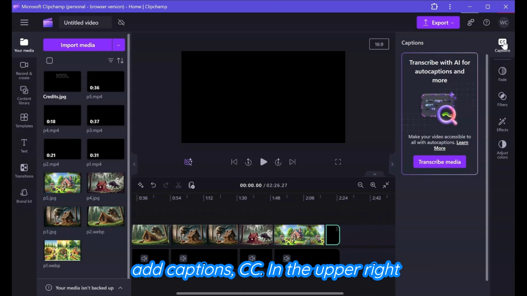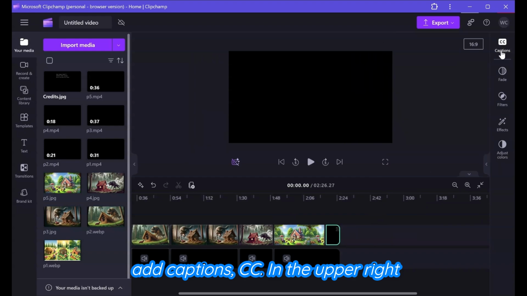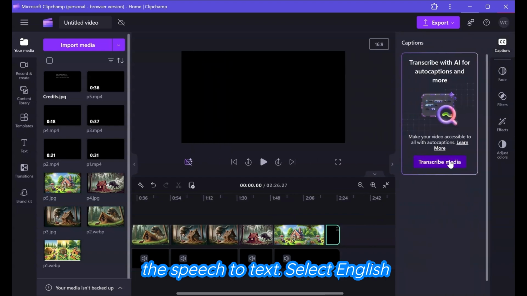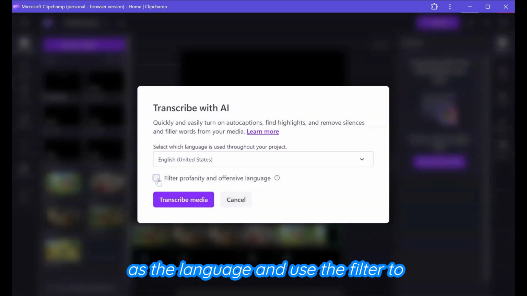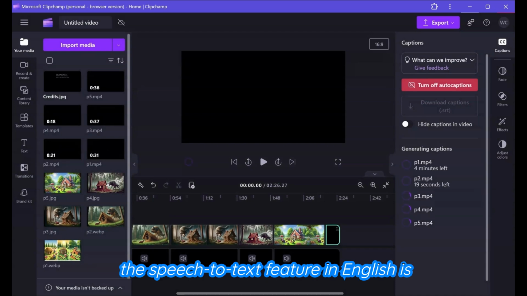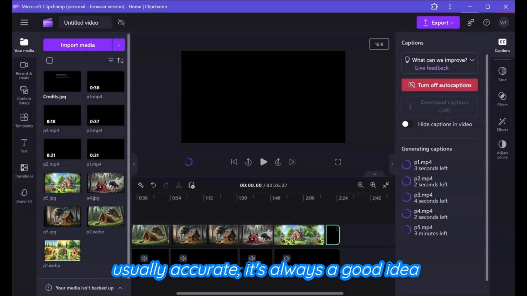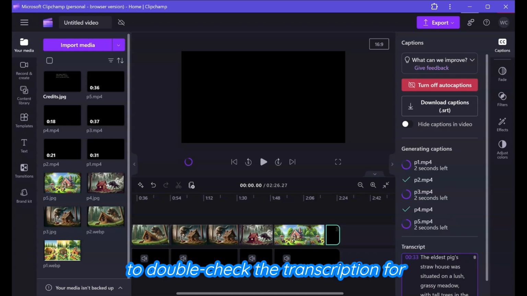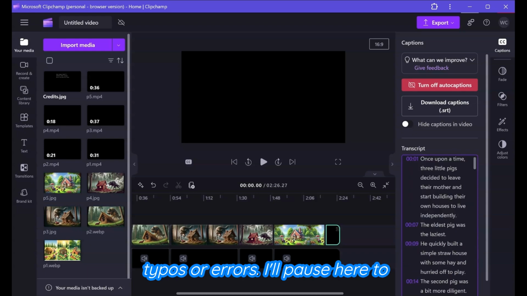Next, let's add captions, CC. In the upper right corner, click on iCaptions to transcribe the speech to text. Select English as the language and use the filter to remove any unwanted languages. Although the speech-to-text feature in English is usually accurate, it's always a good idea to double-check the transcription for typos or errors. I'll pause here to review the text, and we'll continue afterward.